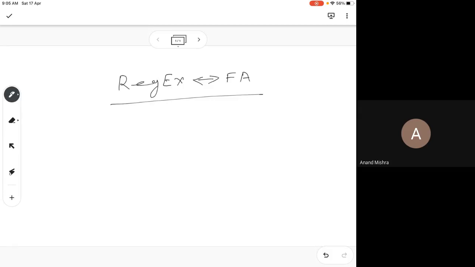So we're going to talk today about how you convert a regular expression to a finite automata or vice versa. It is to be noted that all regular expressions represent regular languages. Therefore, whatever you can write as a regular expression can also be converted to a finite automata, a deterministic finite automaton. So how will we do that?